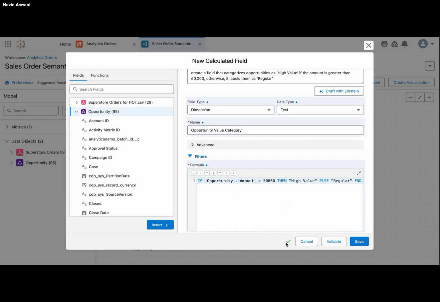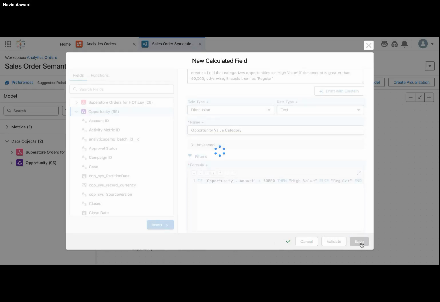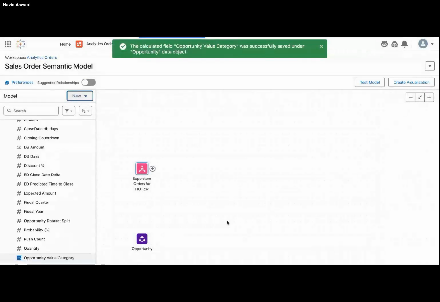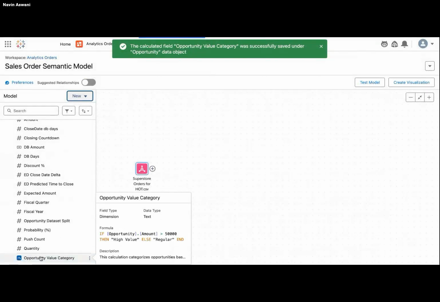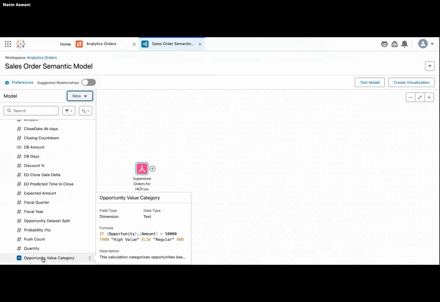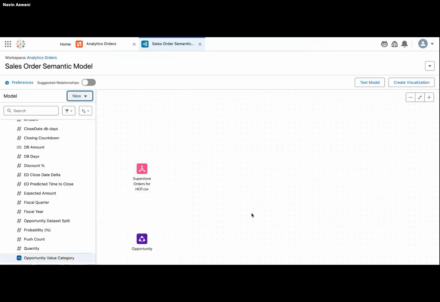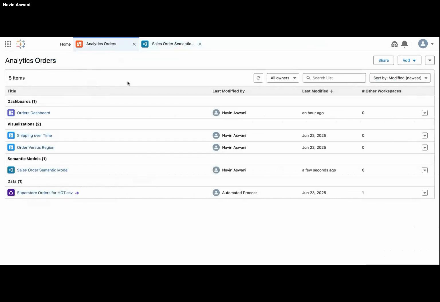Let's quickly validate. This will give you a small green tick over here that would give you assurance that there is no syntax error and you can go ahead with this formula. Let's quickly save this, and what it does is it will create a calculated field that will show as opportunity value category. Now let's jump again to our workspace, and I'll open my existing order dashboard.